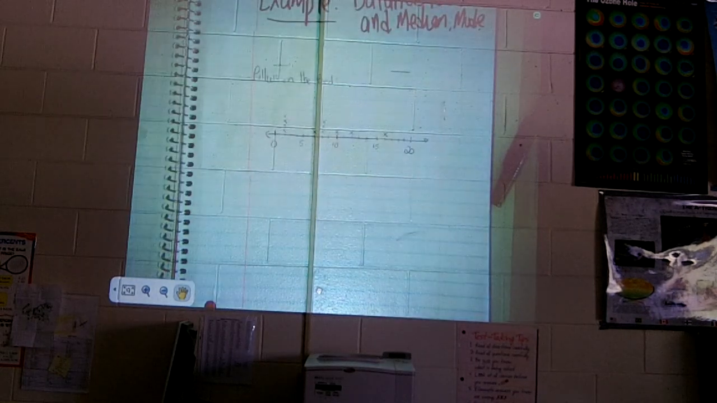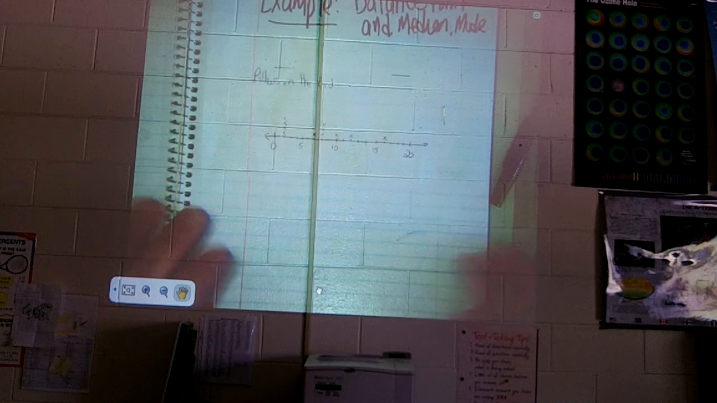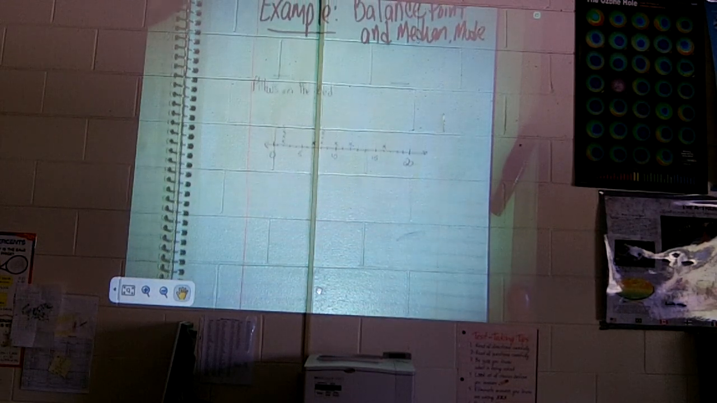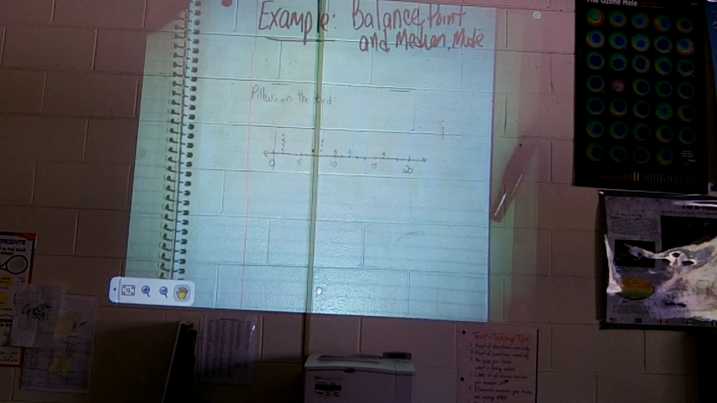Moving on. Next example. You can't see the example name, so I'm going to just bring that down a little bit so you can see it. Here it is. Balance point and median and mode. So now we are talking about balance point, and I'm going to pull in median and mode as well, just because it's easy to pull in.